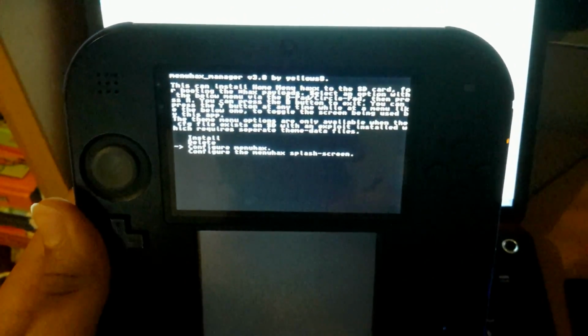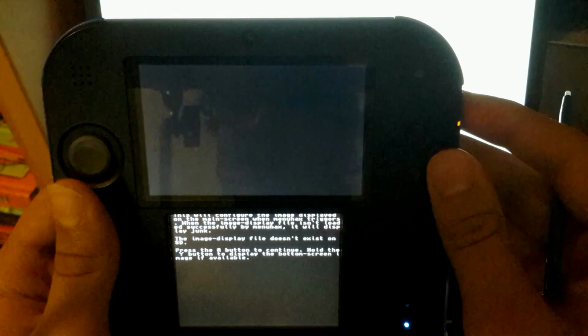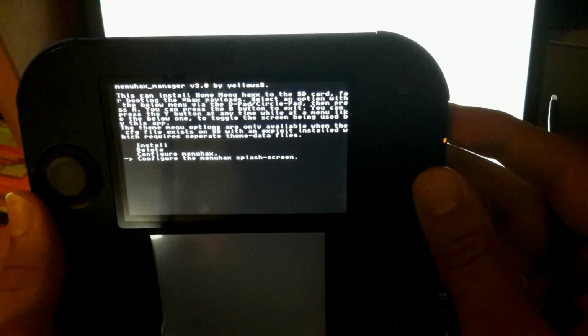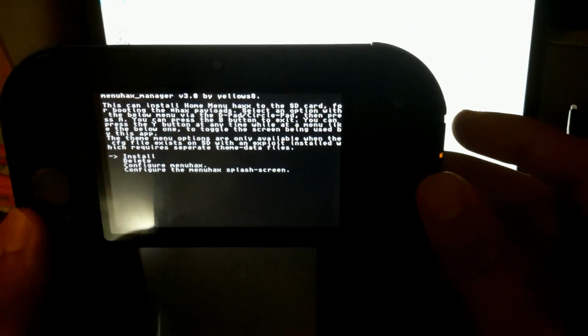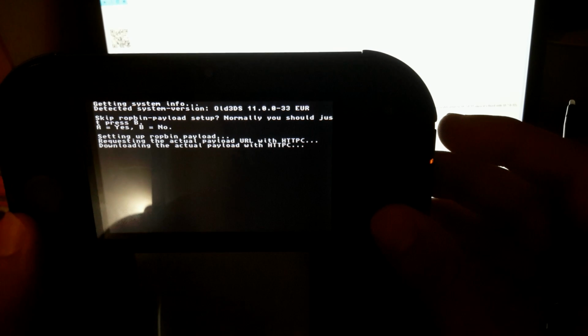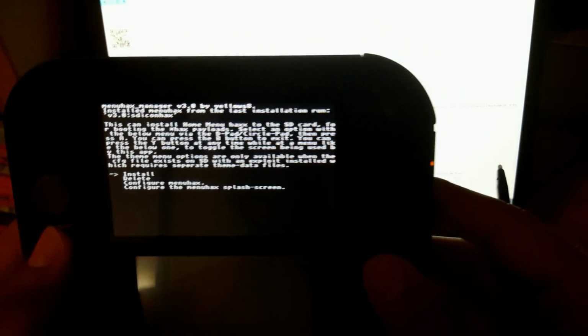Whoa. Next, I want a splash screen because I like splash screens. Okay, A button to continue. I'm going to use the default one, so this one. Okay, once you've done that, if you want to, just go and do install. And here, press B. Okay, BrowserHax, MenuHax has now been installed. This means that you can access the homebrew launcher while booting the console. So just go press B, press start, and you should go back to the homebrew launcher.